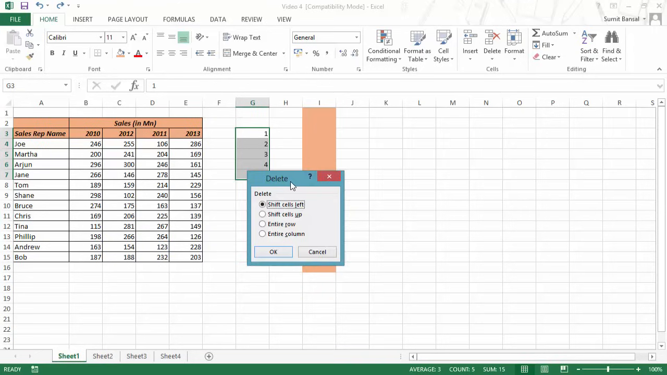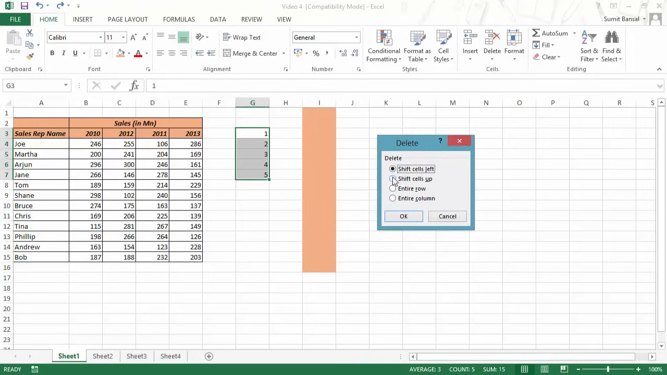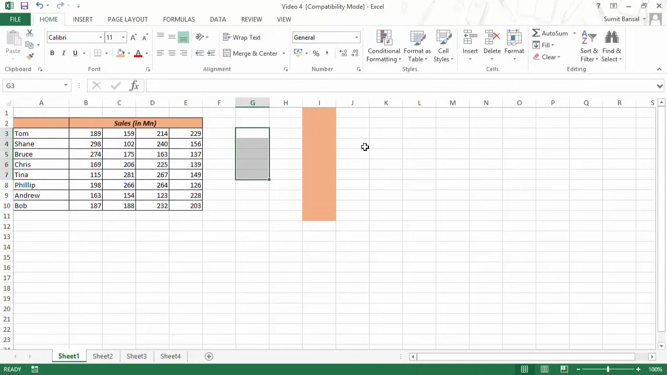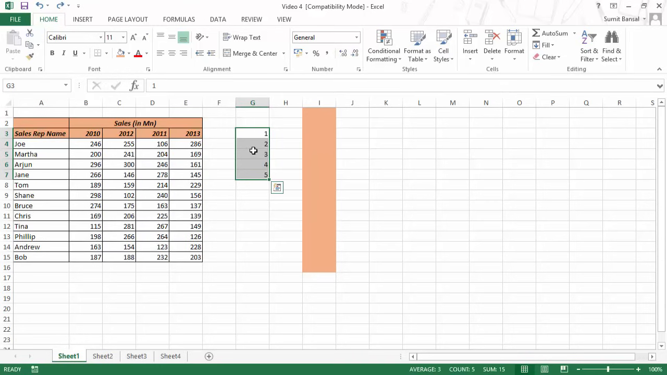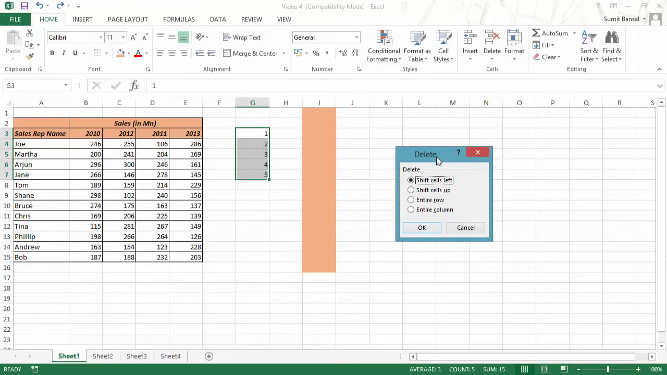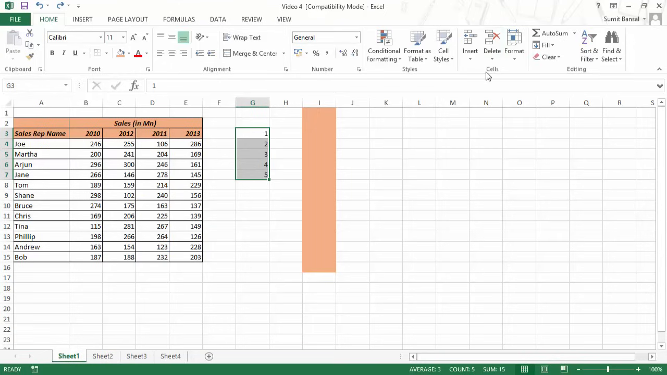Again, let me open the dialog box. It says shift cells up. If I delete this, these set of cells would shift up. It would delete this entire row. If I click this option, you can see all those cells have been deleted, all those rows have been deleted. I do not want that, so I hit Control Z, and the last option is entire column, so this entire column would be deleted.